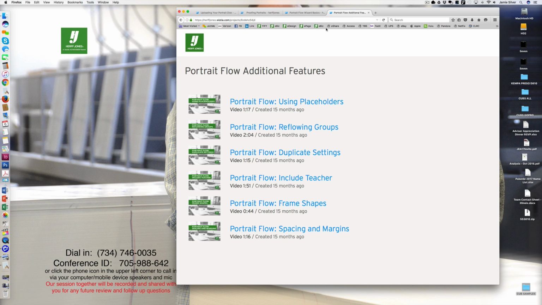Now we're going to go into a couple additional features. What we just covered there with Mark are all the basics in uploading your portraits, proofreading them, and getting them on the pages and reflowing as necessary.